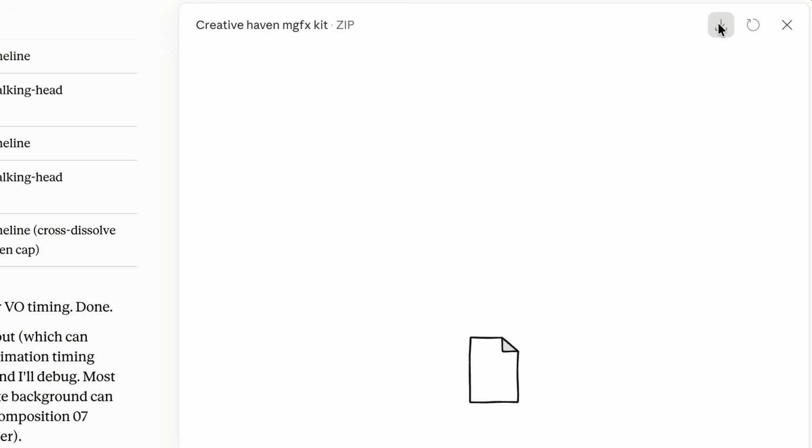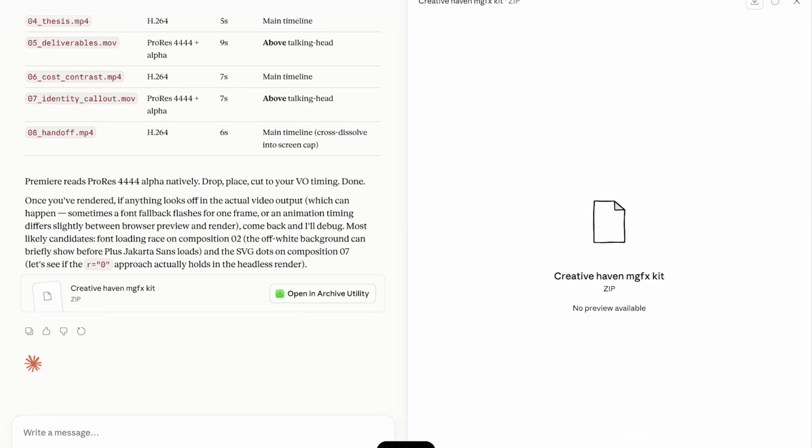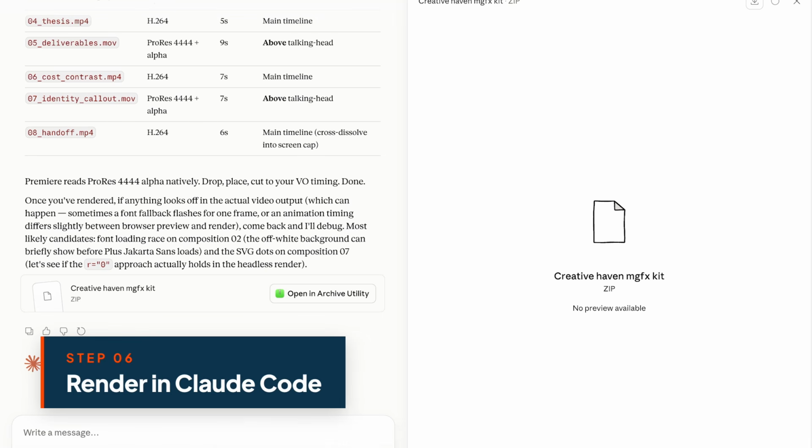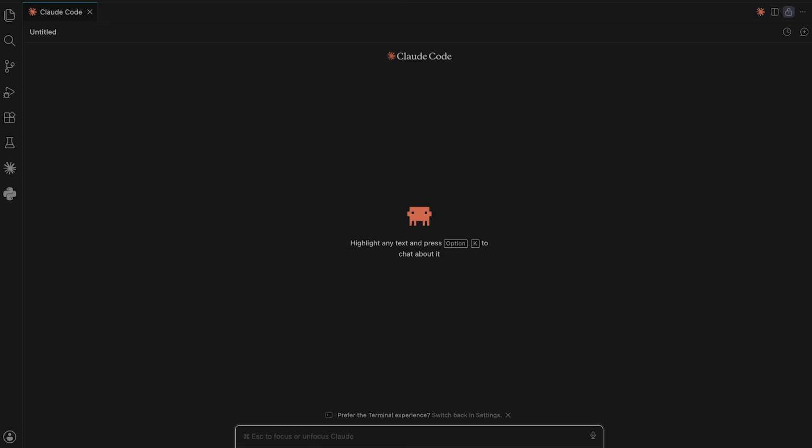Download the zip files into a folder on your computer and unzip it. That's your render package and prompt for Claude Code. Now, open Claude Code Terminal or use VS Code. I personally like VS Code because you can see all your files on the side.